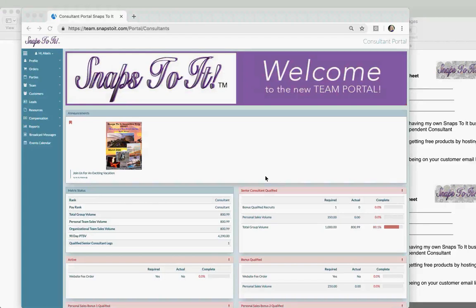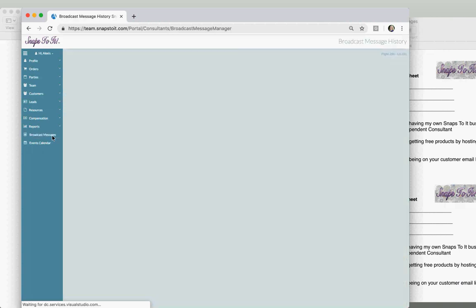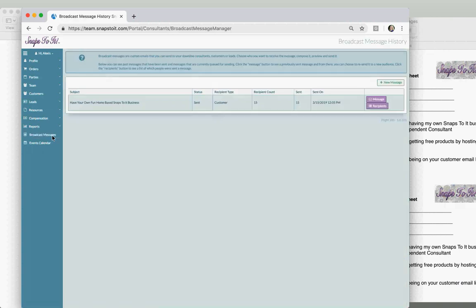Everybody, I wanted to do a recording to show you one of the new features that we've added to your consultant back office, or your consultant portal. And that is the ability to send out broadcast messages to your customers and your downline. So you're going to log into your back office in your portal, and you can click on broadcast messages to send out a message.